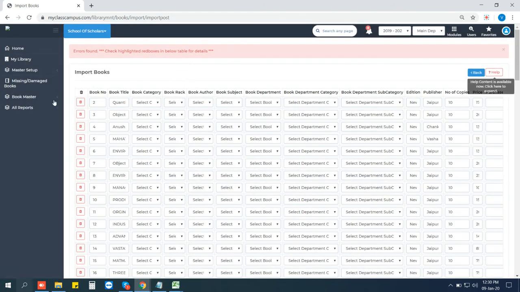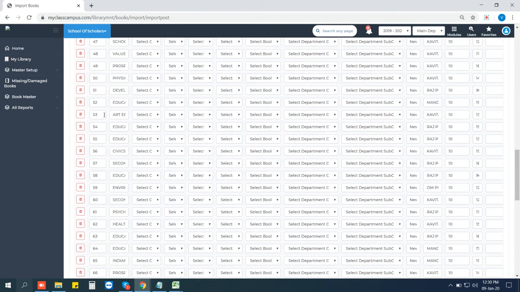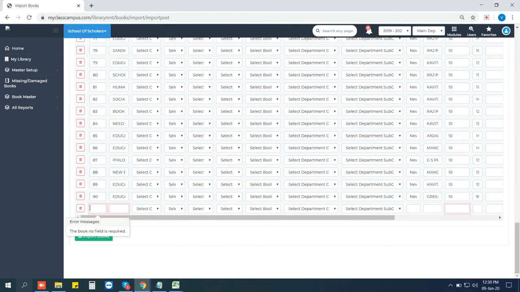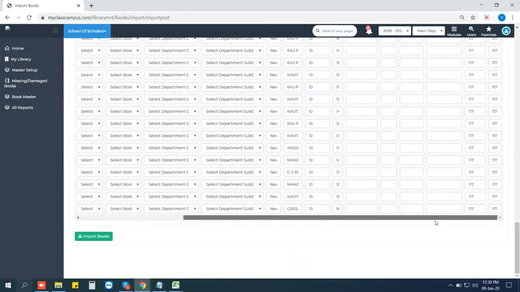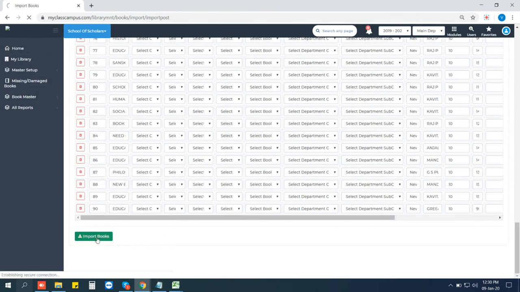If there is any book number or something remaining, which are mandatory fields and which we have not filled up, you will get this error. Here, as you can see, the error is coming. So we can do this in this way, and then we click on import books.